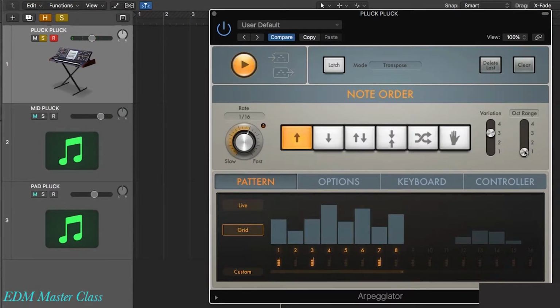Now, the other thing that I can show you is that the octave range can actually be controlled as well. So all of those hits are in the same octave. So what I'm going to do is bump it up to two octaves, and you're going to notice that it will now scroll through two octaves with this variation.